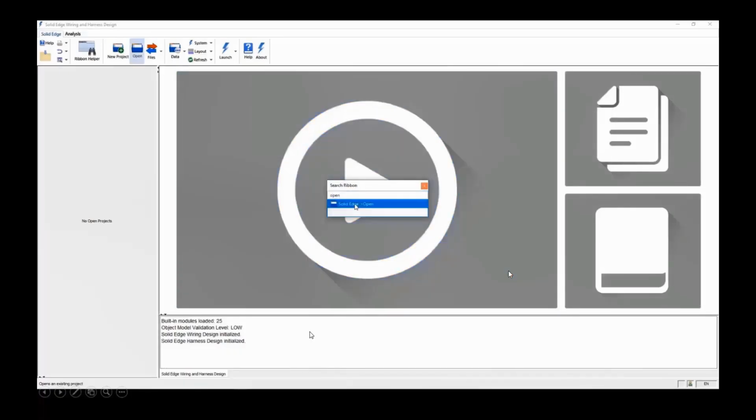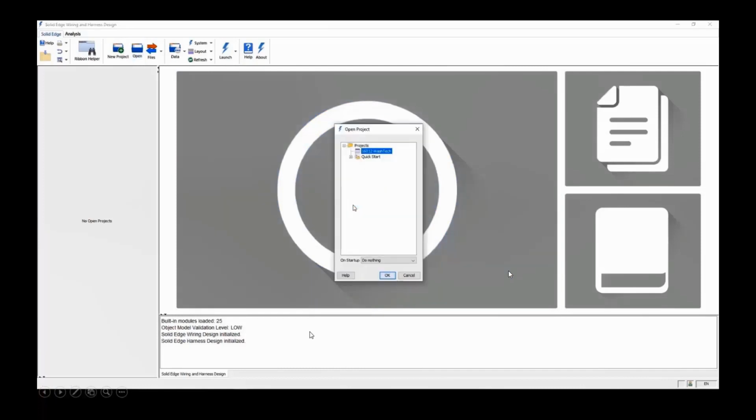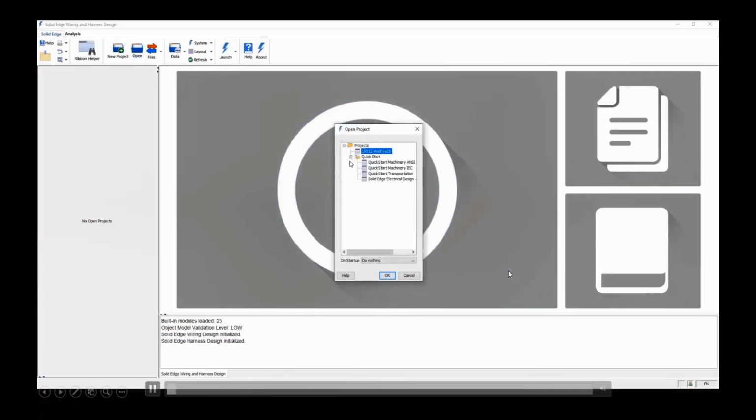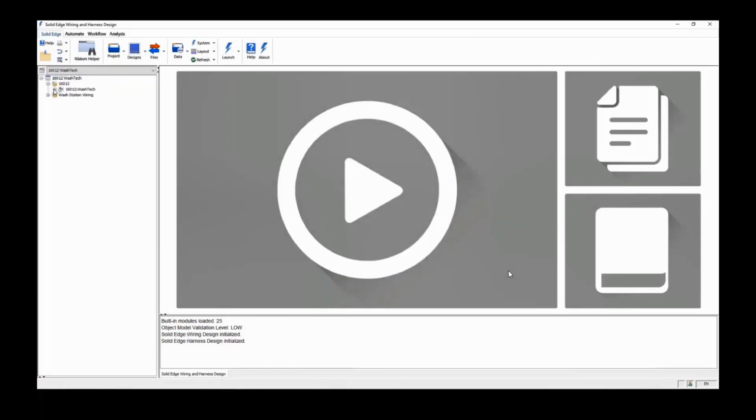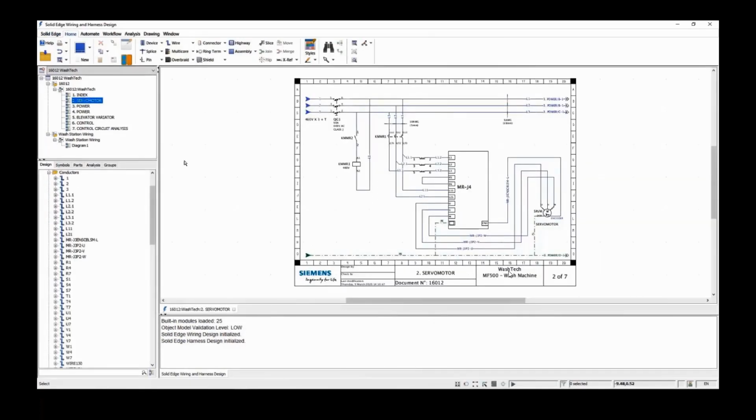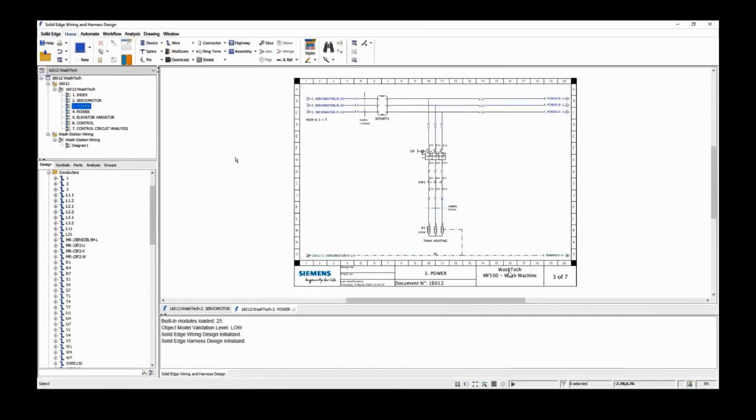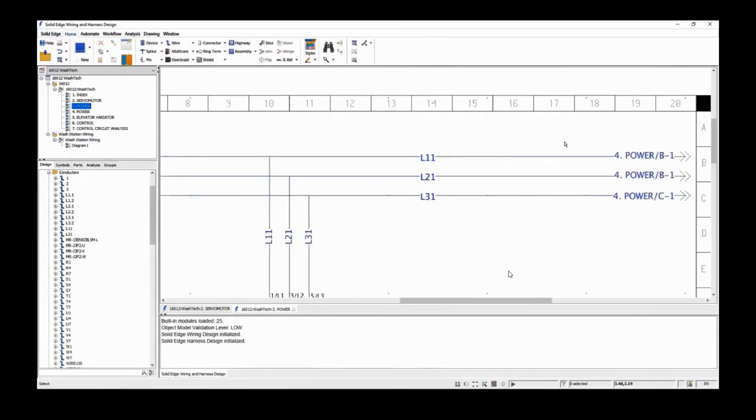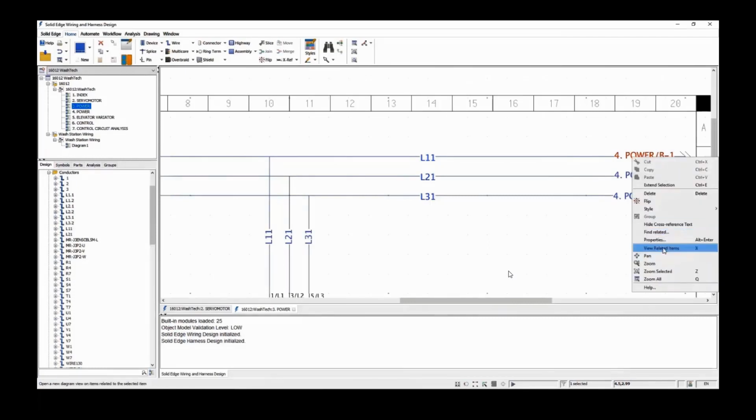For the purpose of this demonstration, we're going to show intelligent wiring using an industrial cleaning machine from one of our Siemens customers, WashTec. This project is made up of a number of circuit diagrams. We'll open the power circuit. Notice how easily we can navigate around the sheets. Just select the link and it opens the target, as easy as that.